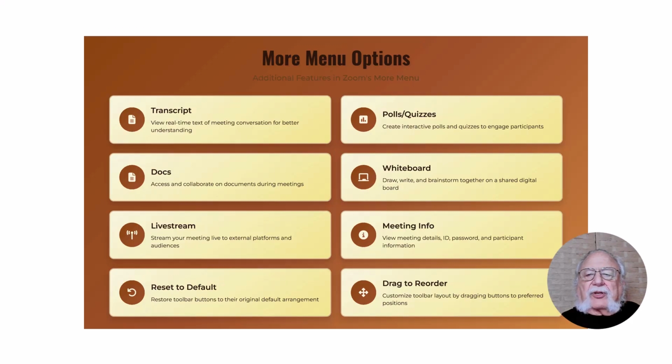Remember, these additional features in the More menu are designed to enhance your Zoom experience, but they're optional. Focus on mastering the basic controls first, then gradually explore these advanced features as you become more confident with the platform.